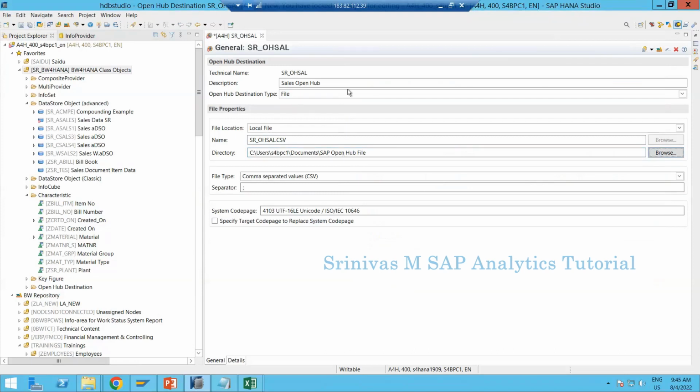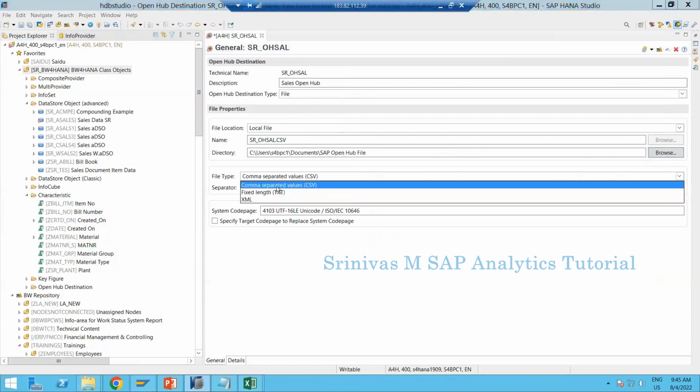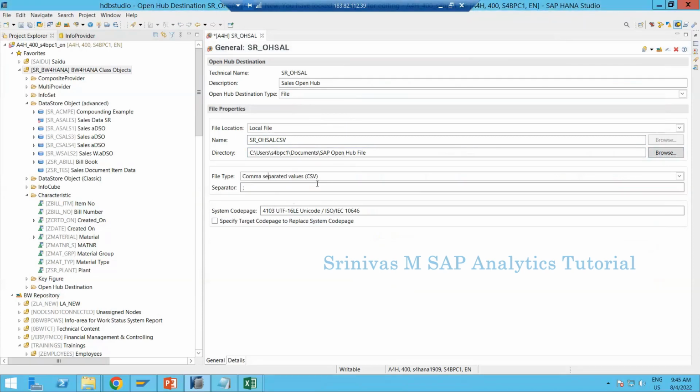So now when it is generating a file, what type of file? Comma separated CSV file, or XML file, or text file? I want a CSV file. If it is a CSV file, is it comma separated or semicolon? Yeah, let's go for semicolon separated. Okay. And the system code, don't change this one. Keep it as it is. Okay. So these are the first tab.